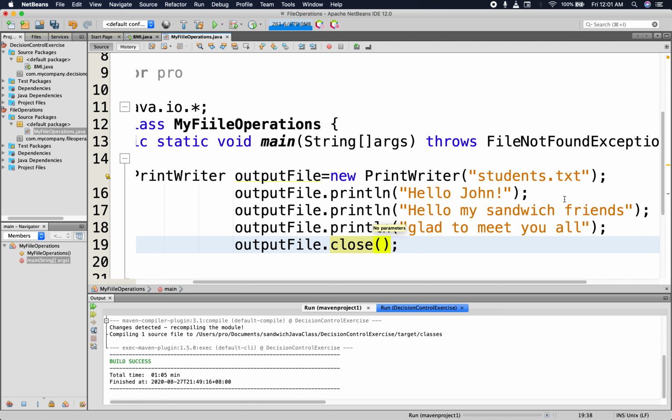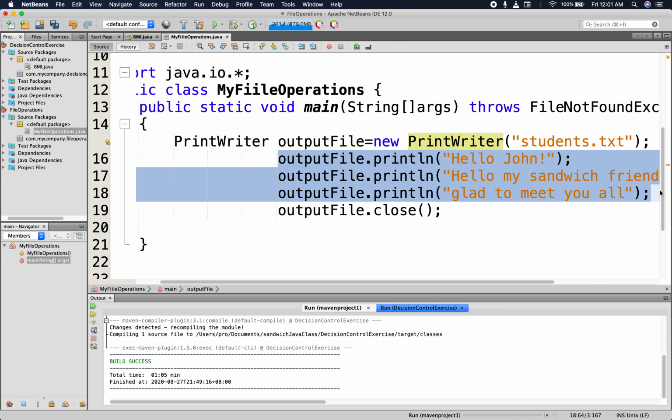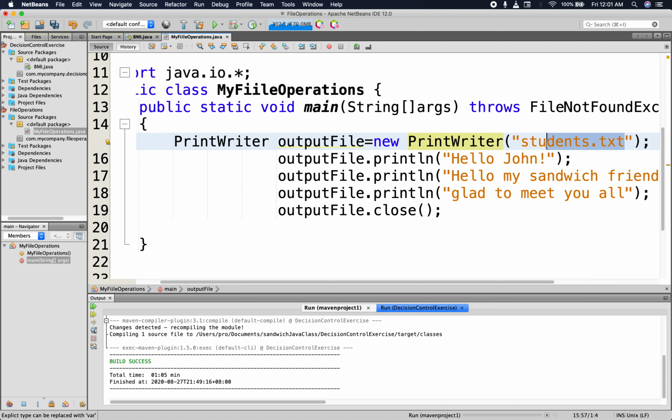All right, so what we have done in here means that we have created a file called student, and we want to write on the first line, hello John. The second line, hello my sandwich friends. Yes, actually you're my friends. And then on the last line, you should write, glad to meet you all. Am I actually glad? Yes, I am. All right, so these are the 3 lines of statement that you wanted to be written when the file student is created. Look at it very well and pay very much attention to this side. The name of the file should include the extension .txt.